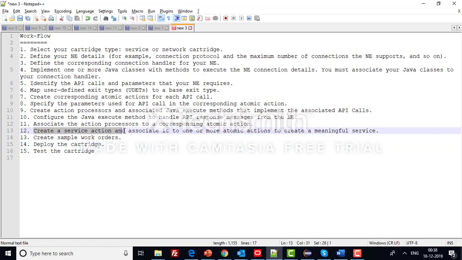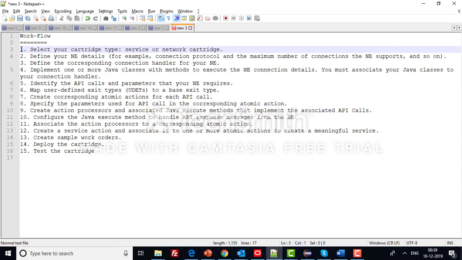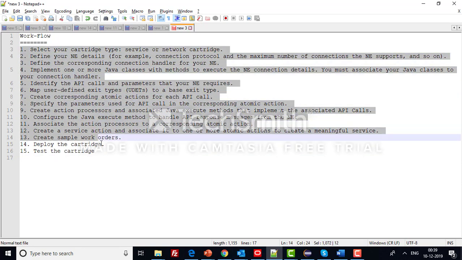Finally, we'll be creating the service action and associating one or more atomic actions as per the requirement. Then create the sample orders, apply the cartridge, test the cartridge. So these are all the workflows, the sequence of steps involved to build the cartridge.